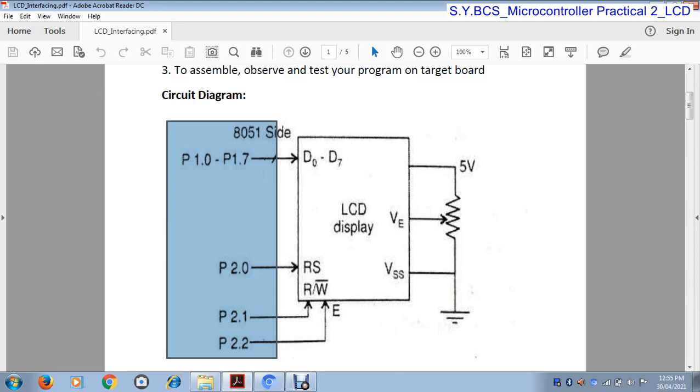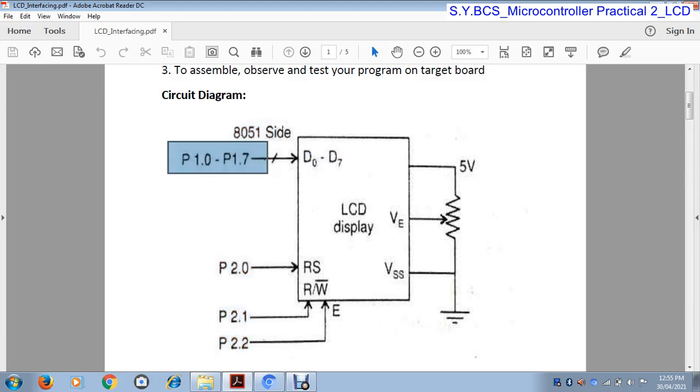Here this is the LCD display. This is D0 to D7, which is 8-bit data. For this 8-bit data we use the 8 pins of port P1, and RS, RW, E. RS means register select. RW, R slash W: R means read and W means write. E is enable.